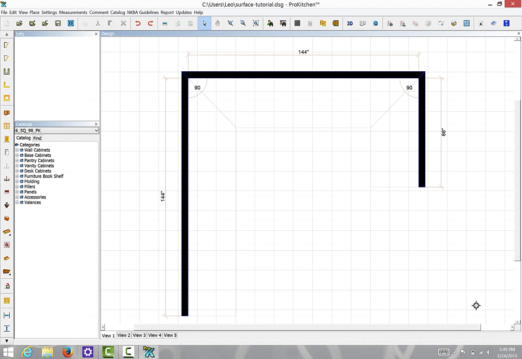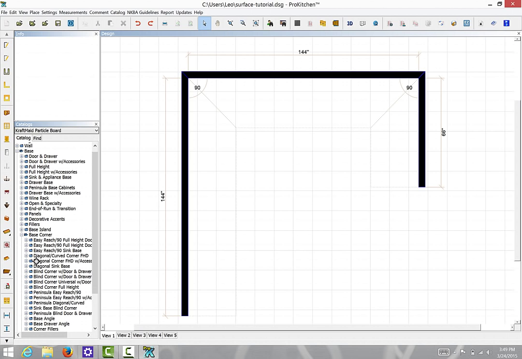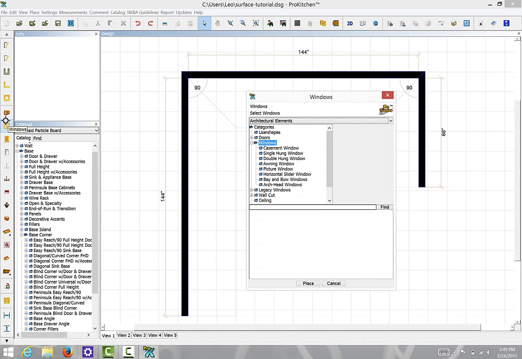So now I've got my walls in here and we can start with our design. I want to change my catalogs here to Craft Made Particle Board. And I want to start my base cabinets and base corner, of course. And you know, before I set my base cabinets in there, let's set my window. So I'm just going to click on window and it pulls up my windows.